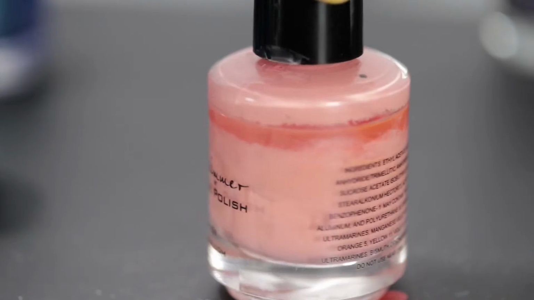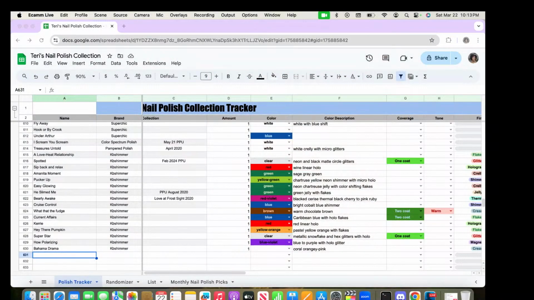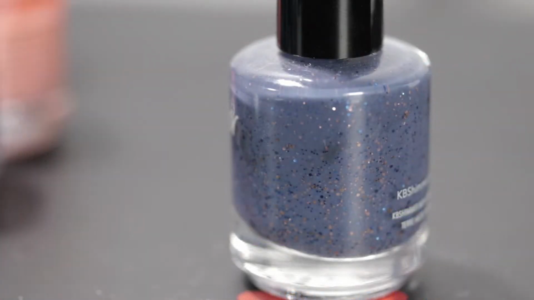See, I need to shake it up, but that's a really old polish. Alright, I got 2 more here, and then I'm going to finish for the night. I just like to log a few nail polishes, and then maybe in a couple months I'll be actually finished logging all my nail polish colors.